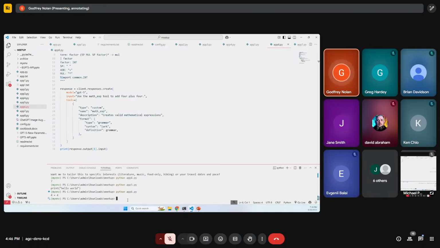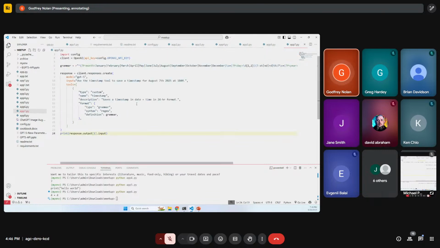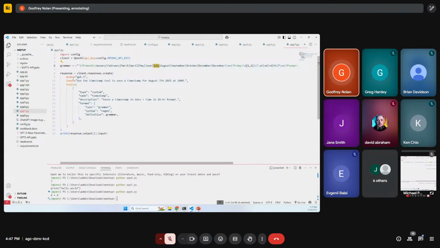This case is different from the print hello world because we have actually defined what our mathematical tool is doing. But if you think about it, you could use the same approach for SQL definitions. Basically, that's what it's trying to do. In this case, we're using another grammar, but we're doing it as a regex. Regular expressions are how we would set up a date format in this case. So we're creating a new tool called the timestamp tool.